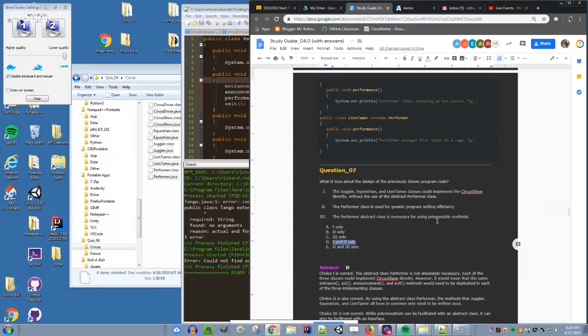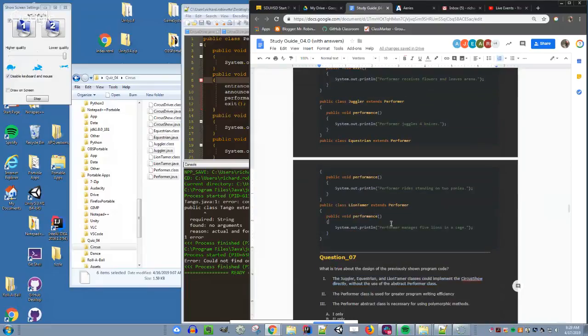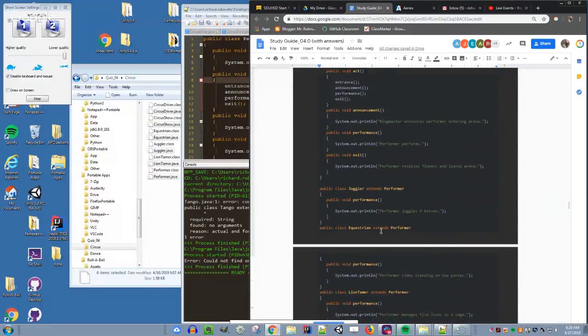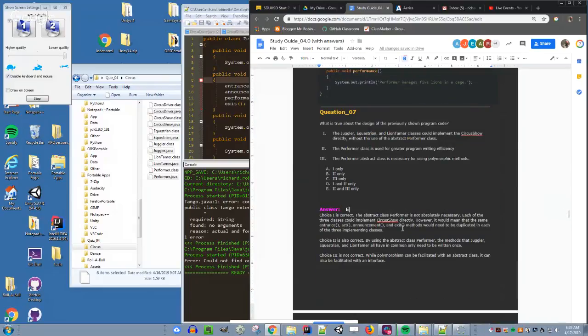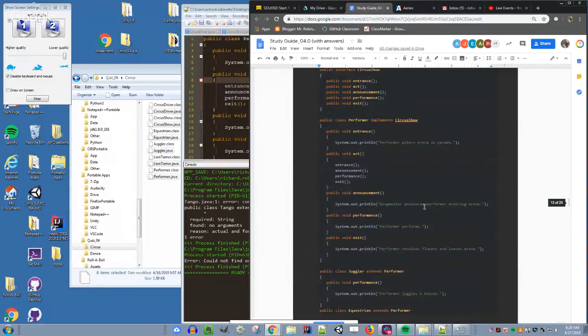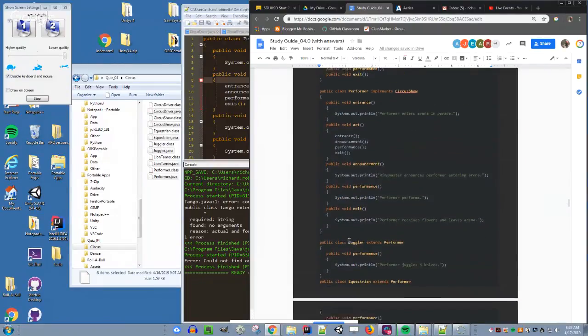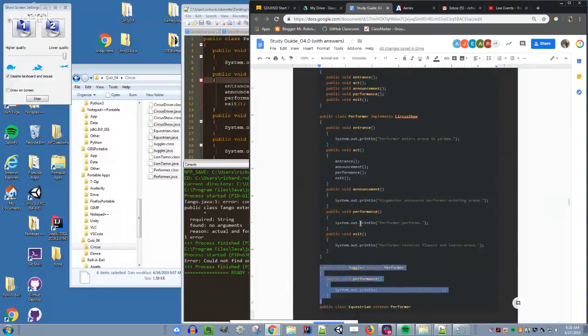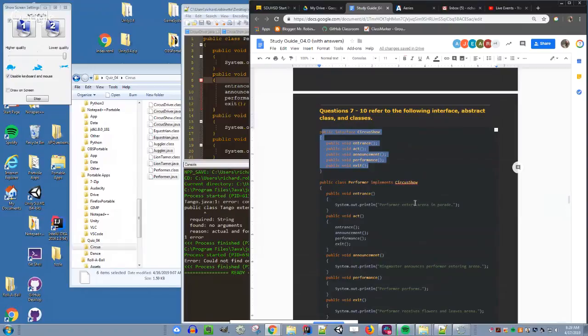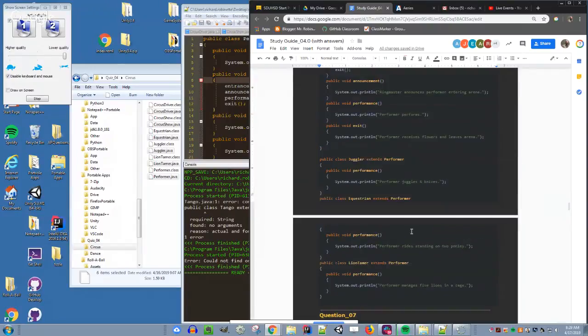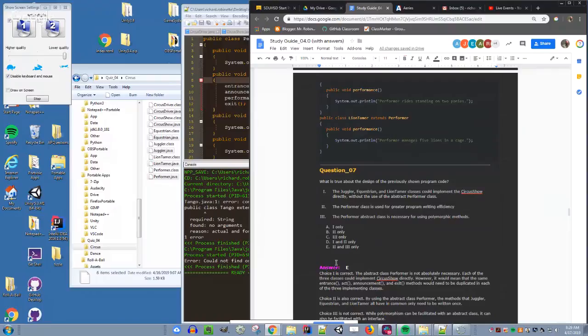Wait. No. Should be 2 and 3 only. That's wrong. I think that answer actually should be E, because you couldn't implement Circus Show. I mean, you could, but it's not done here. I'll have to take a second look at that question because I don't think that's the right answer. But basically, that's what you're looking for, right? If I just had Juggler, could that directly implement Circus Show? Obviously not, right? It doesn't contain all the stuff. So I think I meant to do E there.